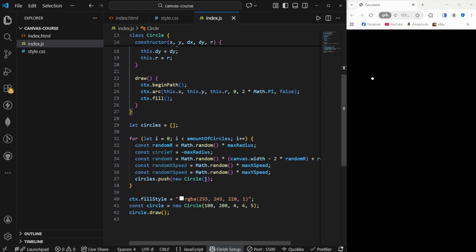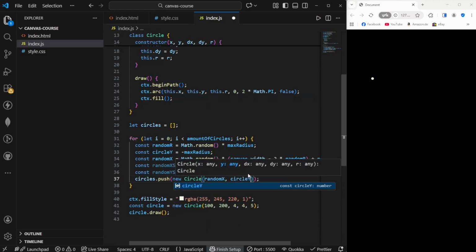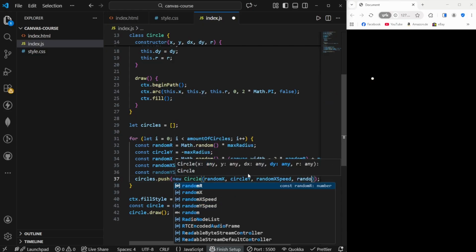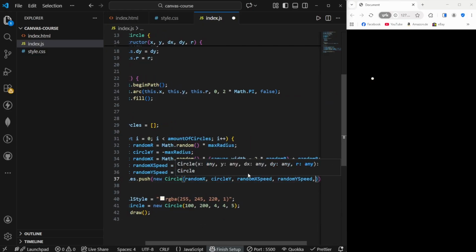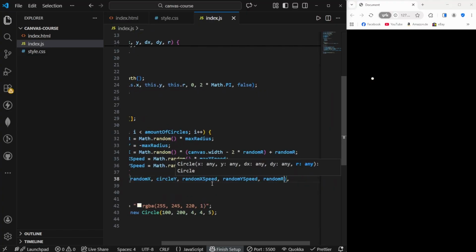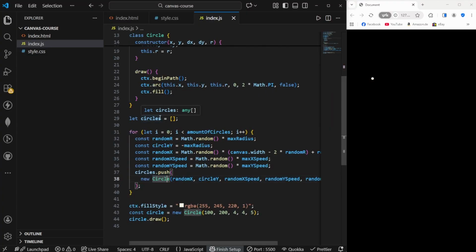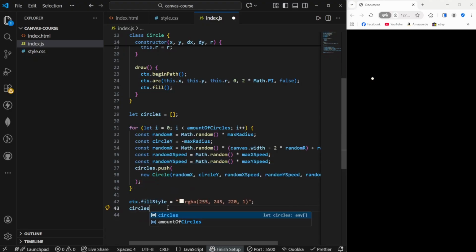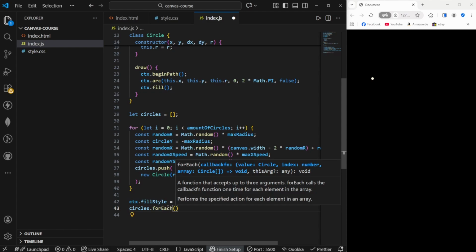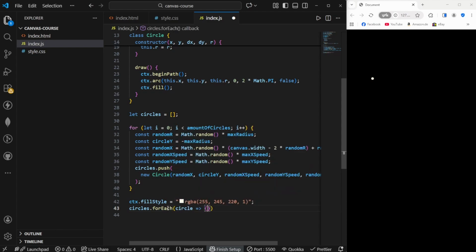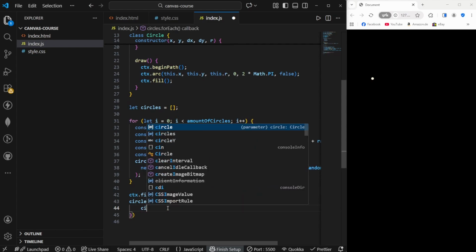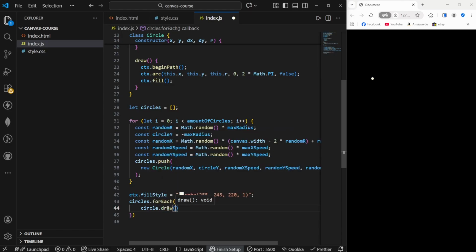And now I create a new circle by using, for the x value, random x. For the y value, circle y. For dx, random x speed. For dy, random y speed, and for r, random r, like this. So now I have all of those circles stored within the circles array, and now I could actually just print them out. So I could say circles.forEach. For every single iteration, I get one circle. And now, of course, I could just say that I want to draw the circle. So circle.draw, like this.